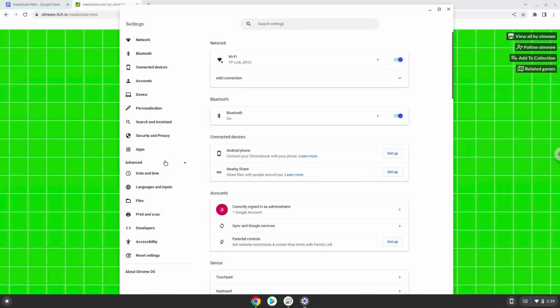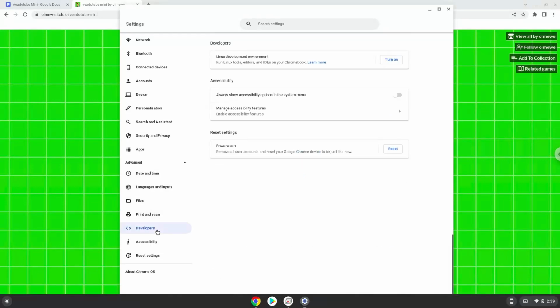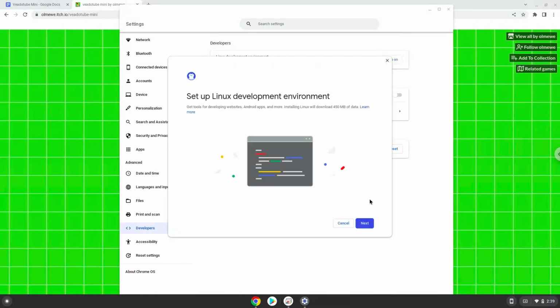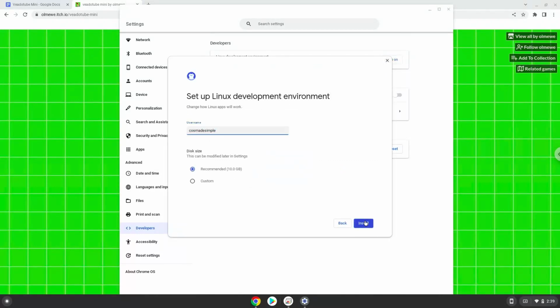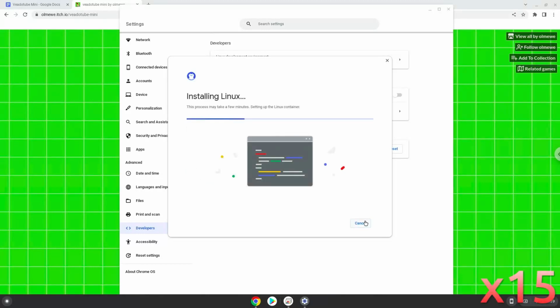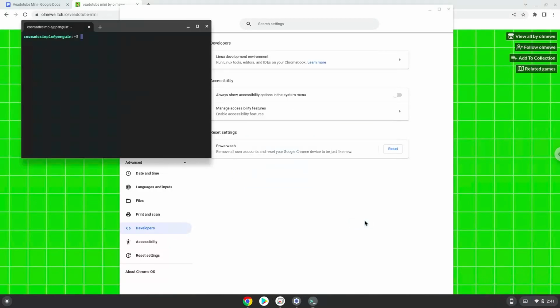Now we click on the developer section. Now we will turn on the Linux apps. Now that we have enabled Linux apps on our system, we will continue to the next step, which is to download the Linux installation package from their website.